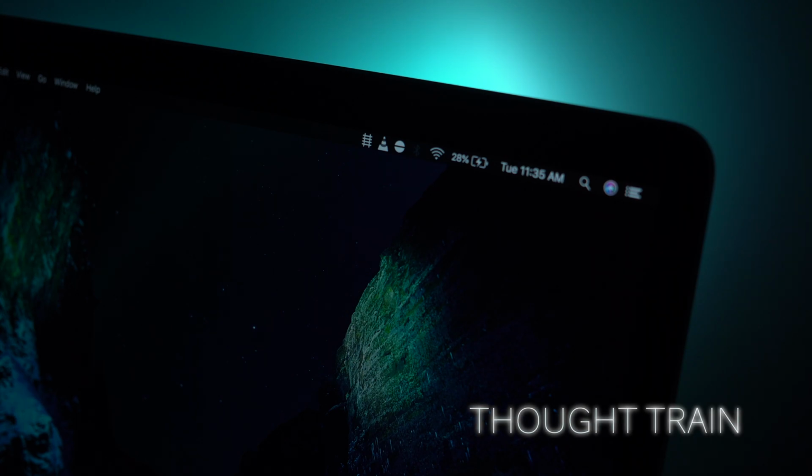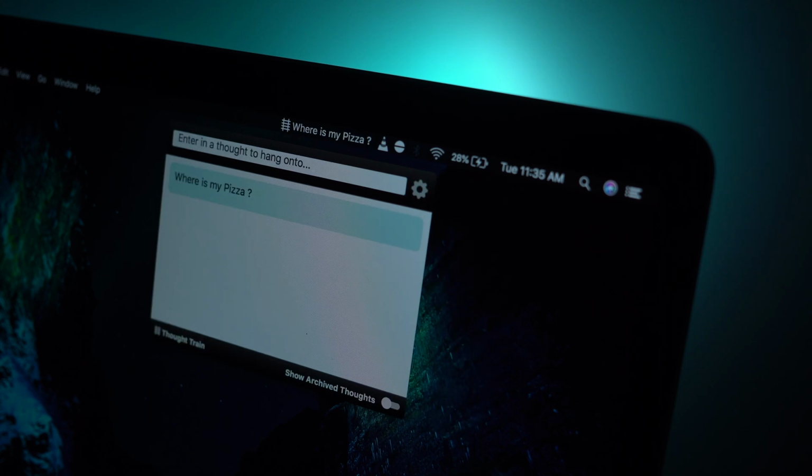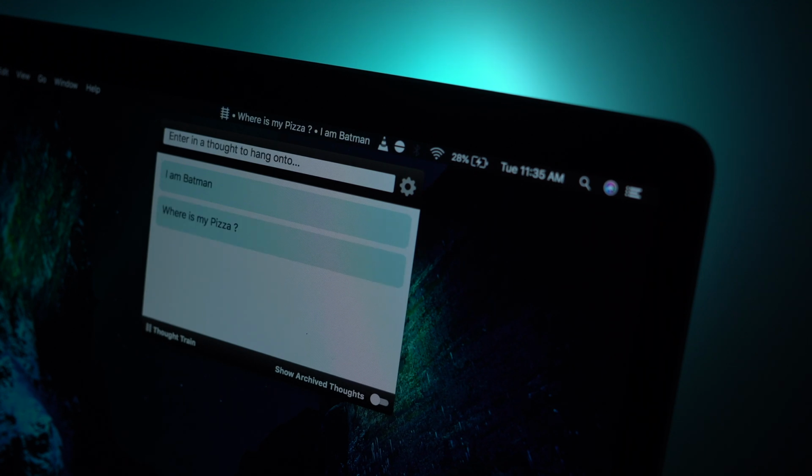The next app is called Thought Train. It lives in your Mac's menu bar and lets you enter quick reminders of things that you need to get done or the thoughts you want to keep track of. Your entries can also be set to scroll across the menu bar. Thought Train is a simple, free app that's meant to replace sticky notes.